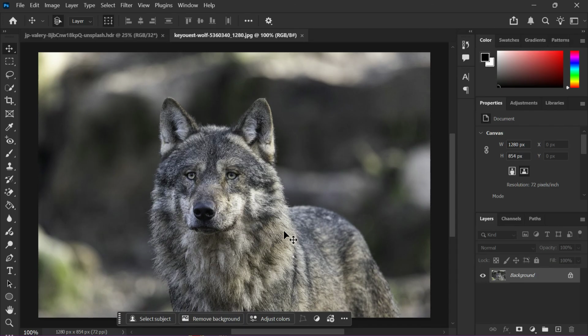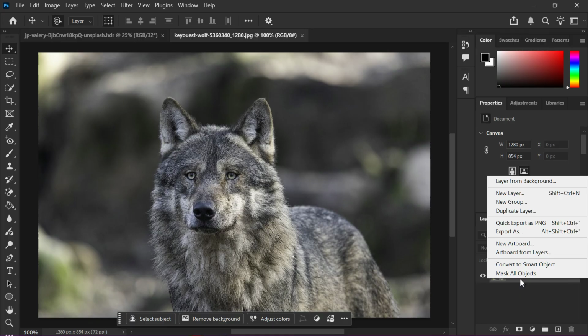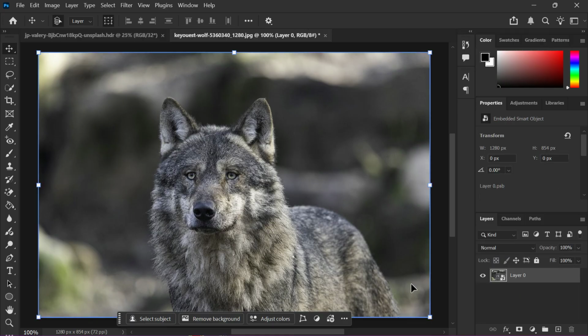Once your image is successfully loaded, you will see it as your background layer in the Layers panel. Now, before we apply any filters, I highly recommend a very important step. Go to your Layers panel, right-click on the image layer, and select Convert to Smart Object. You might be wondering why we are doing this. Converting a layer to a smart object is a non-destructive way to edit.